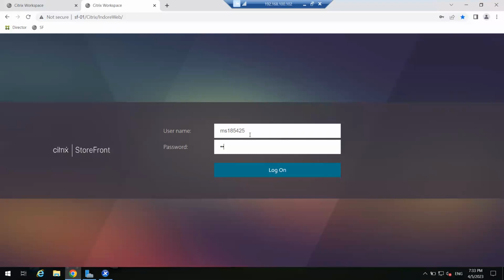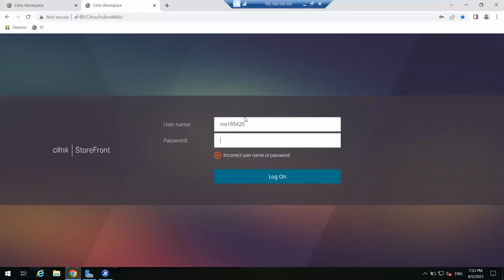Now I'm entering some random credentials, right? Log on. So now my Active Directory server will deny them, saying your credentials are not good, like bad username and credentials. It will show that error in some time. I'm not sure why it is loading. You can see incorrect username and password.